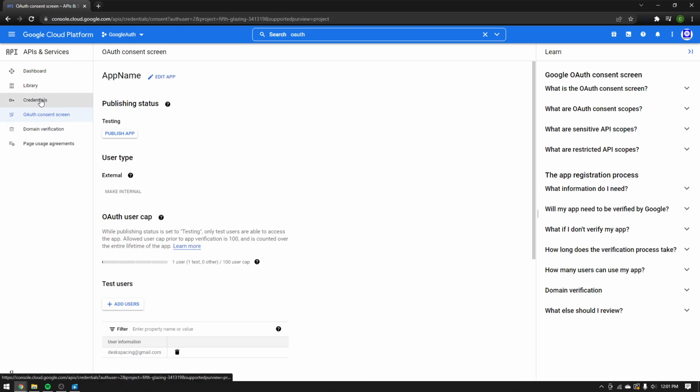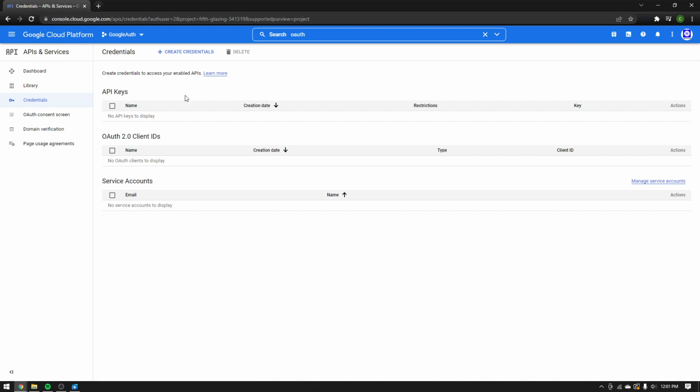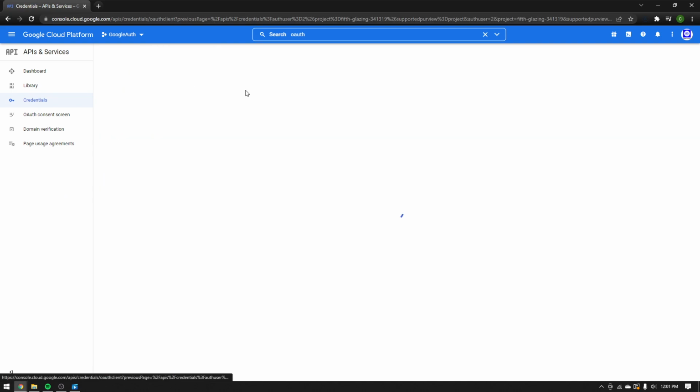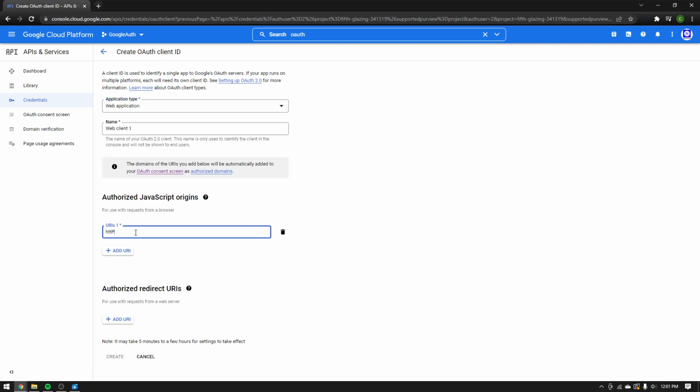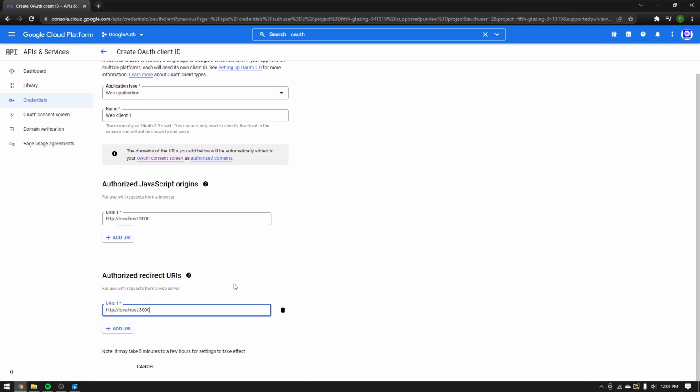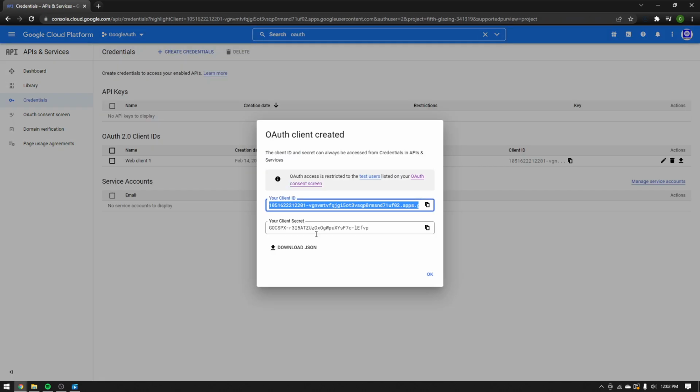You want to press to the left here on credentials because we are going to create our OAuth client. So you have to press the plus create credentials here, go to OAuth client ID, select web application if that's what you're doing, and then you want to have the link to whatever your web application is being hosted on. For example, the default for React is localhost 3000. And so you want to add that URI with HTTP in the authorized JavaScript origins and also the authorized redirect URLs, and then press create. When your client is created, you're going to get a client ID and a client secret. Save these in a text file.